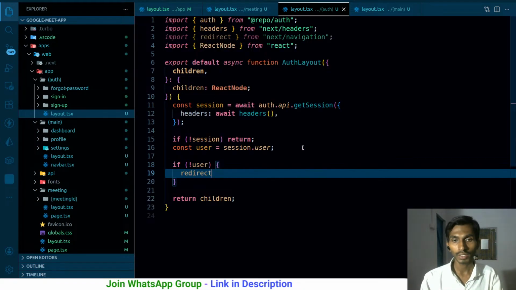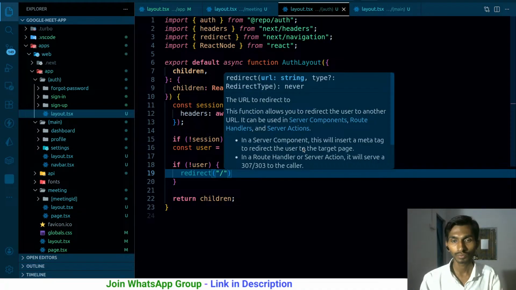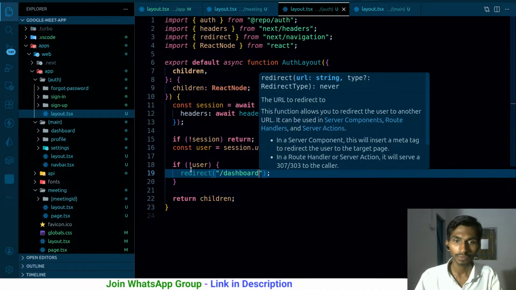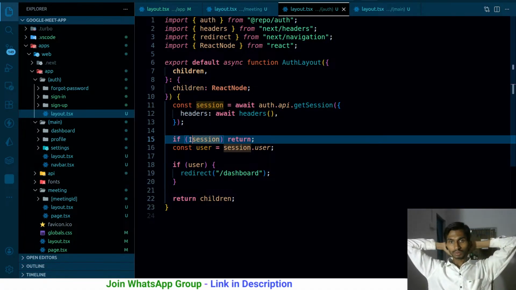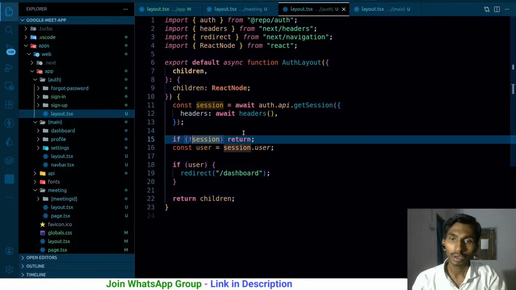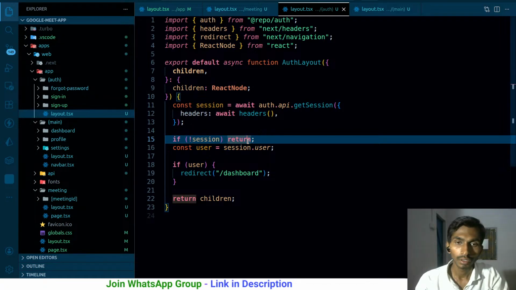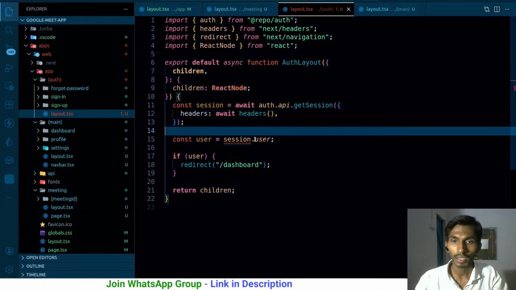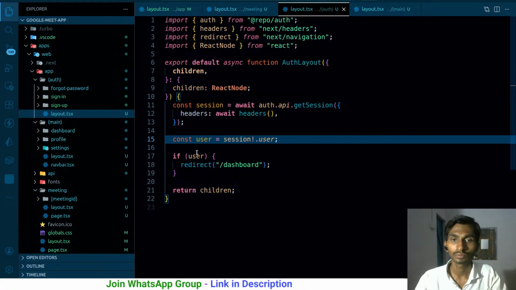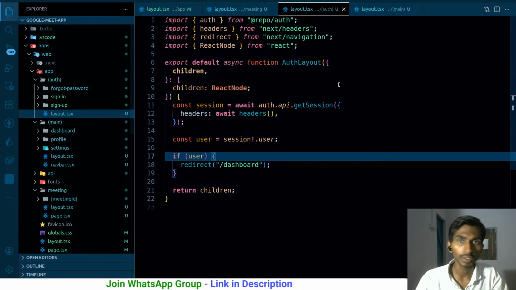In that case, if there is no user, redirect the user to the dashboard page. If there is a user, sorry. So the user already exists, in that case redirect the user to the dashboard page. If there is no session, some kind of session should be there, don't you think so? Session, if there is no session, then what? Let me get rid of this. As for this session, I know this does exist. So this is how I will be going ahead.